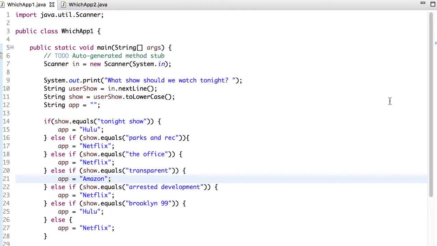As we practice writing Java, we need to make sure that we're making it concise and as efficient as possible. And one way that we can make code efficient as possible is by setting a default value. In this example here, we're going to prompt our user to see what show we should watch tonight.